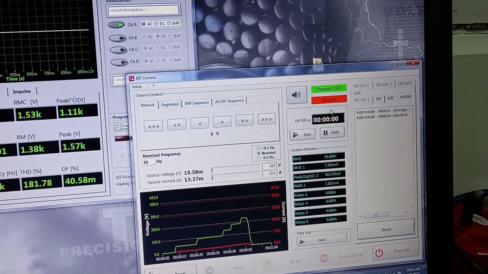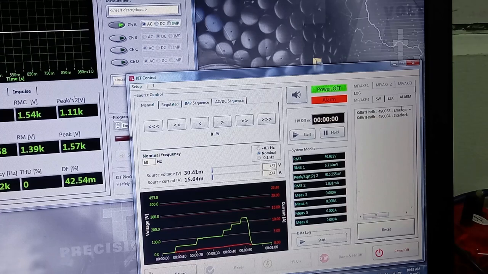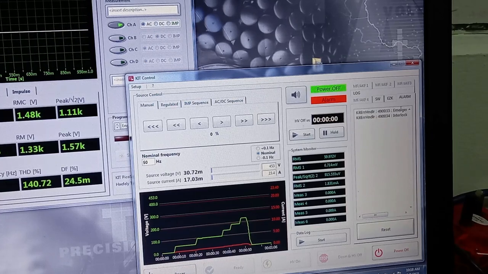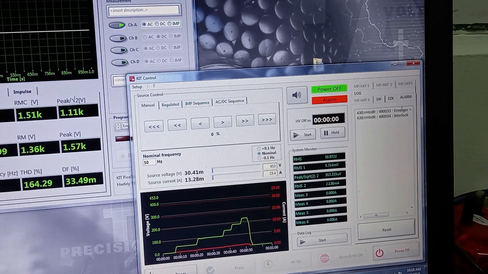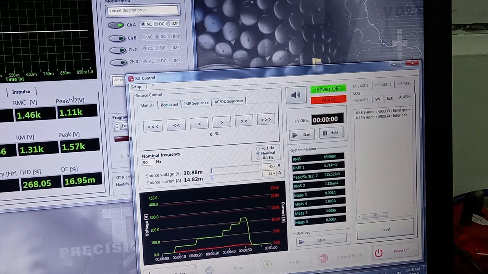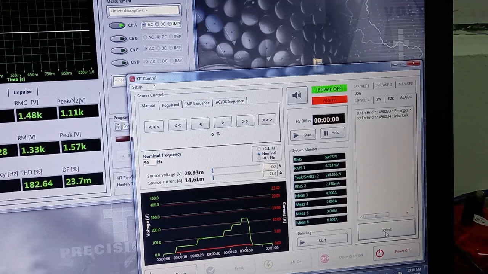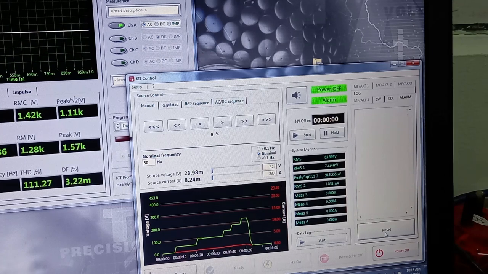Now it shows another condition. You can see here, emergency. This is for the emergency button. So how to release everything? First of all, you have to release the emergency button. Next, close the door properly. And finally, press the red button and reset. Press the reset button. Then it changes to green color, meaning it should be ready.